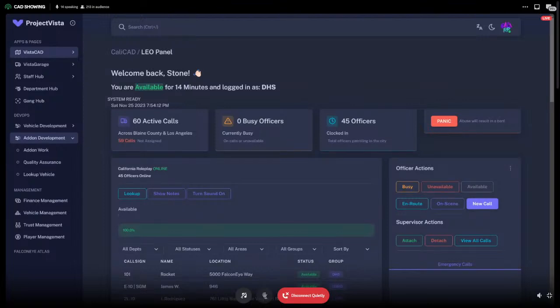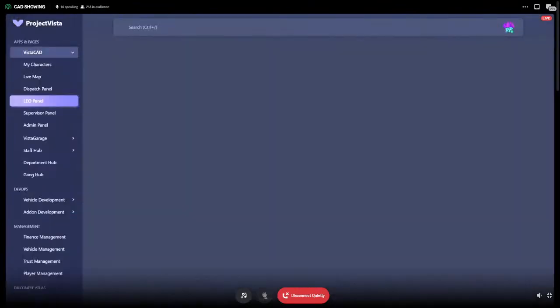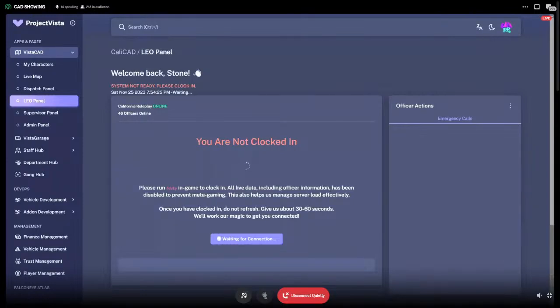Of course, if you drop and clock out, the system will know that, and you can see it's establishing connections. So it does have that two-way handshake. It has a two-way heartbeat between the in-game and the panel. So you can see right now I've clocked out, right? I've either dropped from the server or am no longer clocked in.